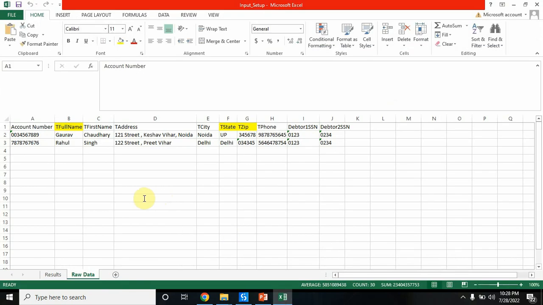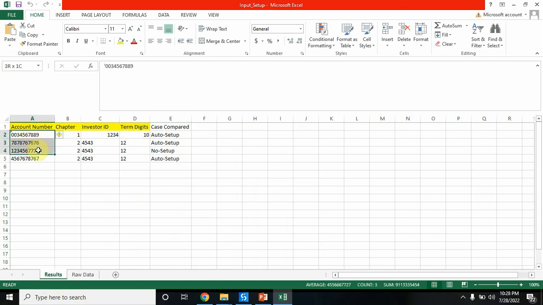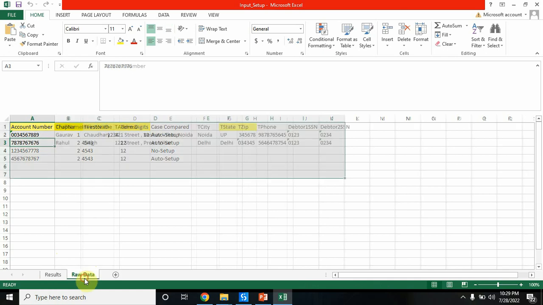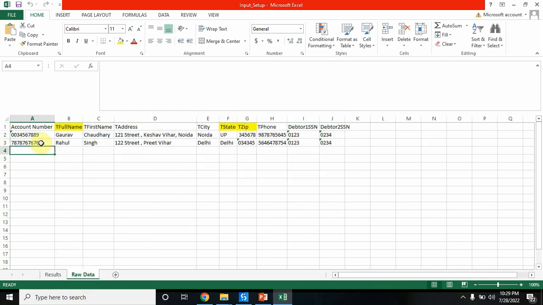So whichever data is present in the result sheet which has auto setup, we have already filtered out. Just to remind you, we are only playing on the auto setup data. So the bot has to pick all the data from here which has auto setup, and we're going to look for it in the raw data sheet.